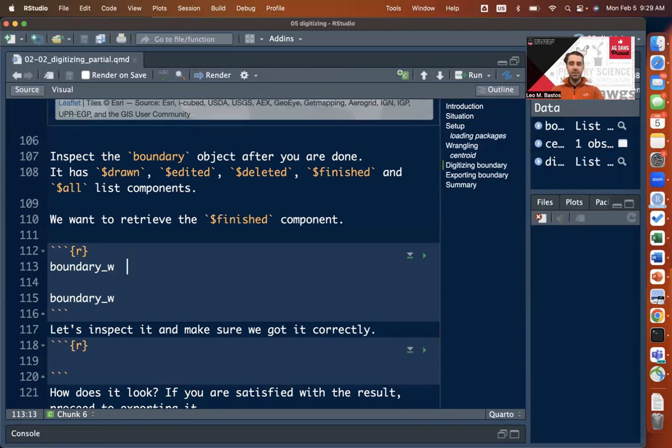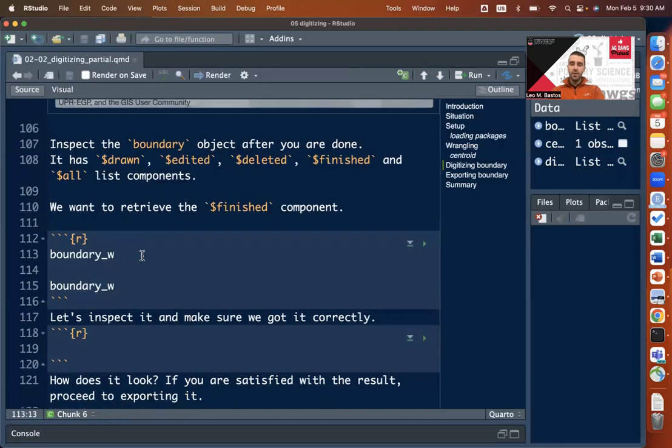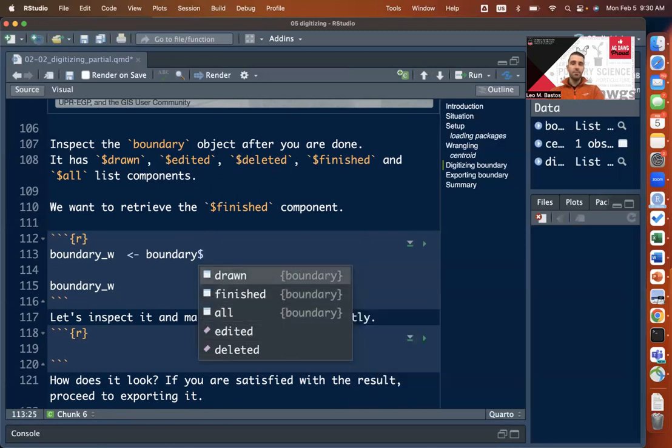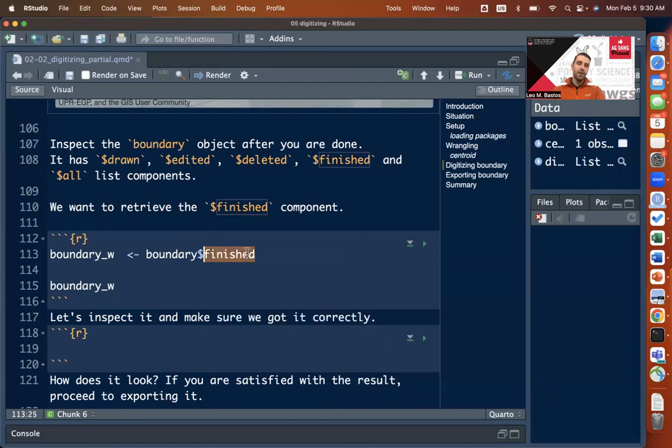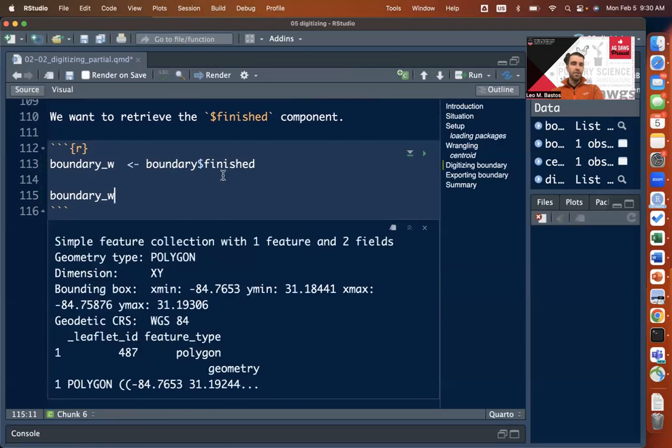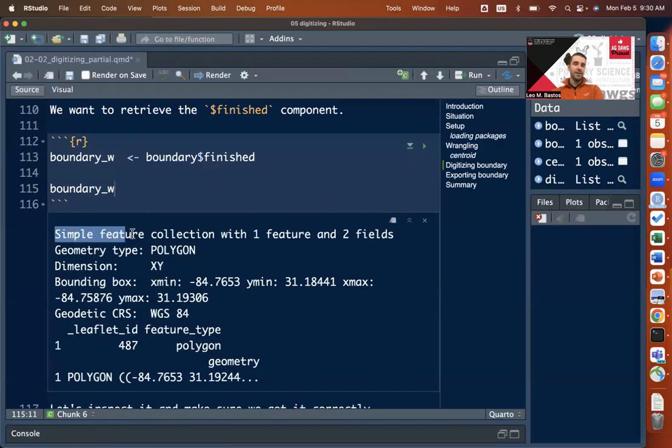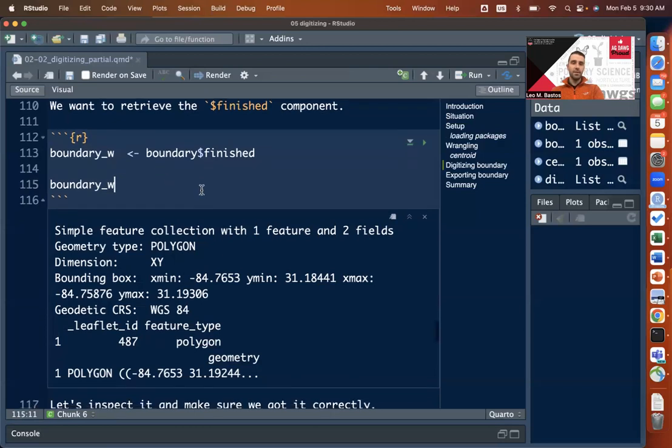So if you come here on the next chunk, it's called boundary W. Let's give it the assignment symbol. So we're starting with this object boundary, which is the one that we digitized above. And if you add a $ sign, it has all of those different components. We want to retrieve the finished one. So we're basically retrieving that finish from the boundary and assigning it to this object called boundary W. If you run that, this should be a very simple sf object that is a polygon type. It only has one polygon. That's the one that you drew above on the digitizing step.